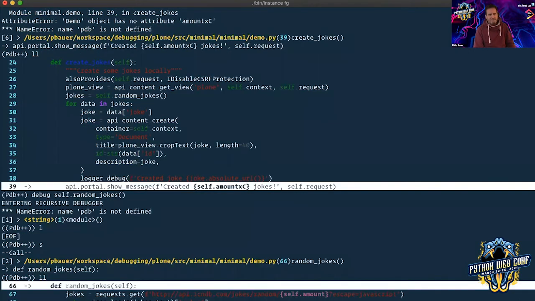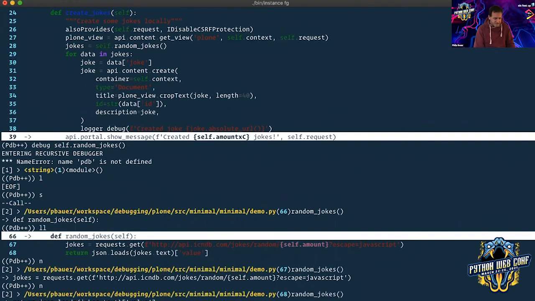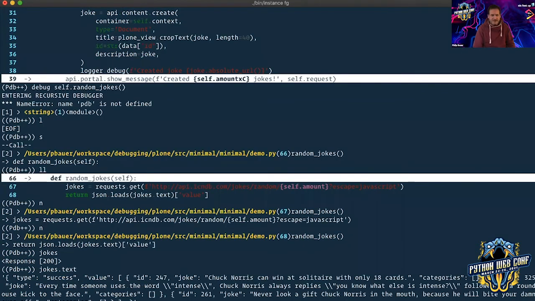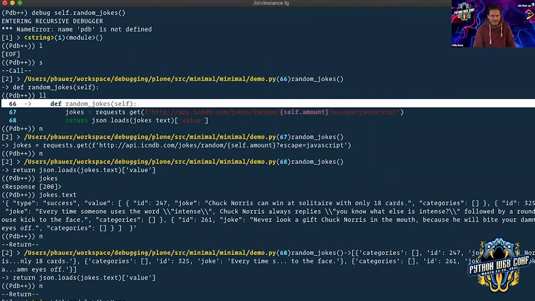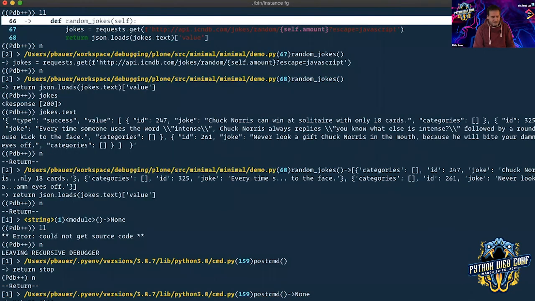So now I'm in random jokes. I can execute random jokes, and I see, okay, here are my jokes. The response is that, and the jokes text is this, and I can read the value. That's what this code is doing. It loads jokes text value, and it goes next and next, and now next and next again, and next again.